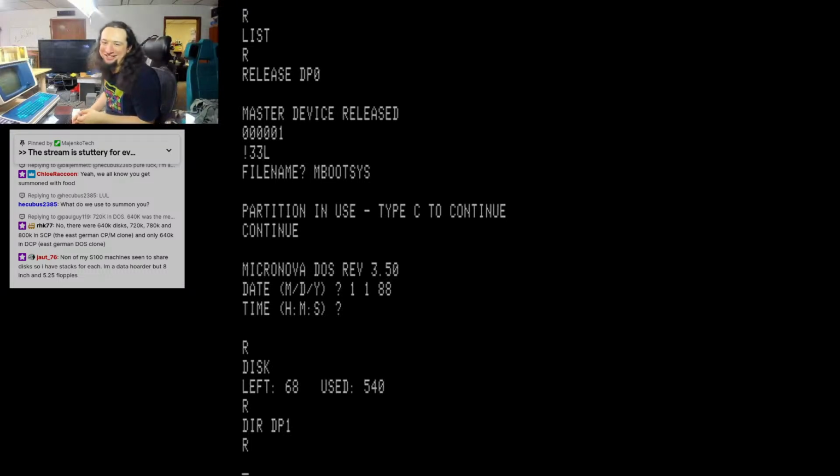Ben isn't here, so I can say that. Oh, so you missed it. I was saying, Ben, that CP/M sucks, but it sucks because there's too many disk formats. That's what the problem is. None of the S-100 machines seem to share disks. Yes, 8-inch, 5 1/4 floppies. Yeah. So you have stacks for each. Exactly. That's the problem. Every single machine is different. That's why CP/M is terrible for floppies.